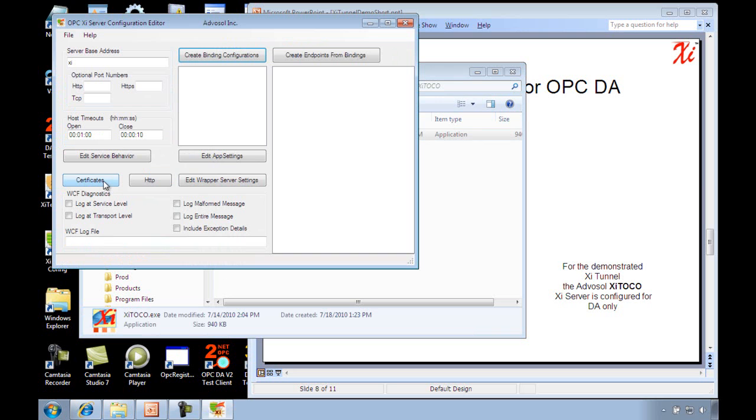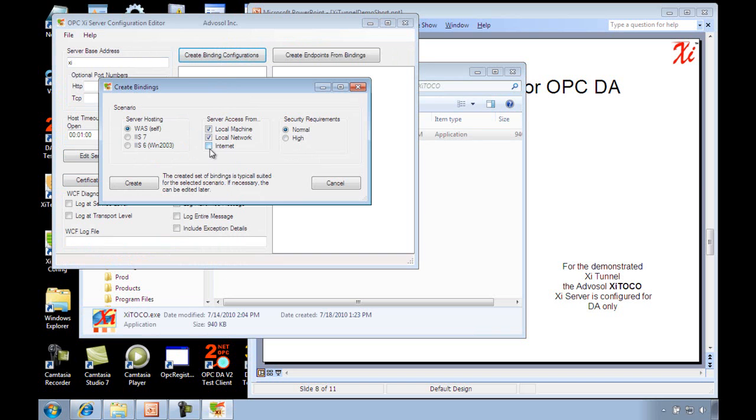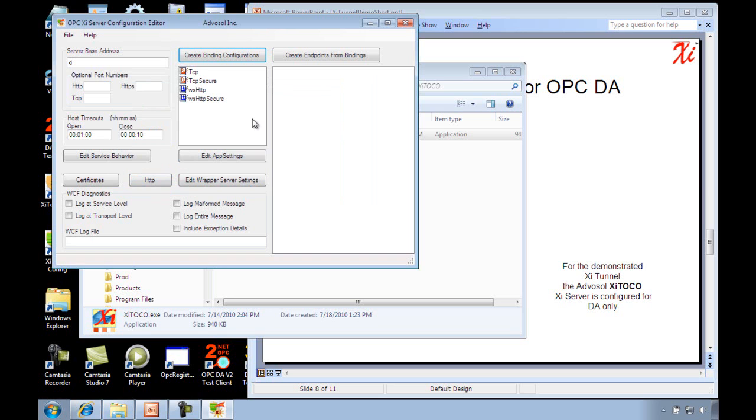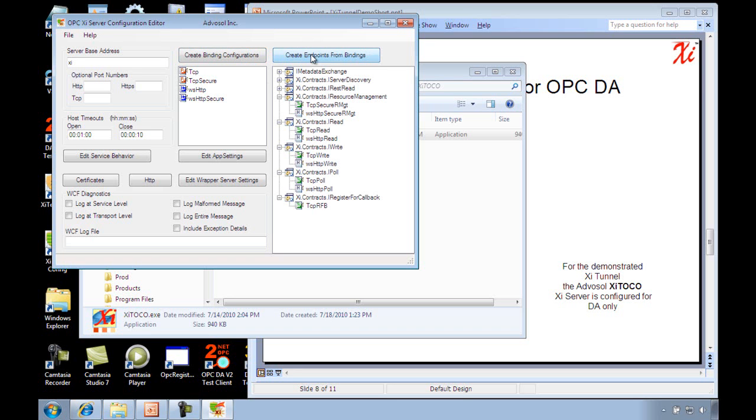First, I create the bindings for a scenario with internet communication and medium security. This creates 4 bindings for TCP and HTTP transports, and for each transport a binding with and without security. The created bindings could be modified. The defaults are OK for this application, and I create endpoints with these bindings. For the selected medium security level, the created endpoints use secure bindings for the resource management contract and bindings without security for the other contracts.